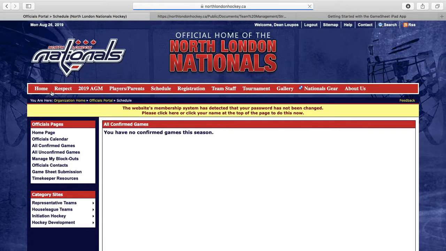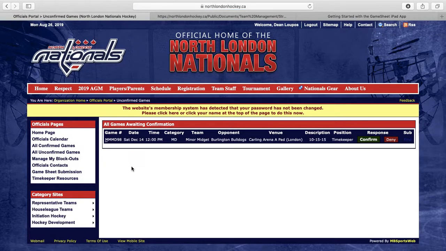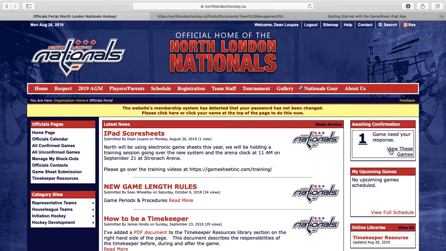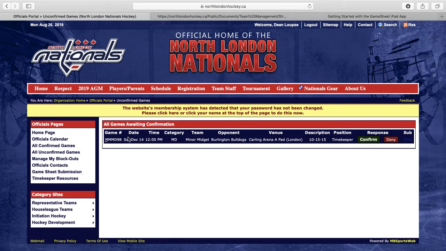What's going to happen is you'll be sent games, and once you get the game, it'll be unconfirmed. So what you have to do is confirm it. If you notice over here on the right, it says I have one game confirmed. You can view the game like this, and it says here that this is a Saturday, December 14th game, MD, minor midget, blah, blah, blah. Do you confirm or deny? I'm going to confirm in a second. If you can't do it, you hit deny.